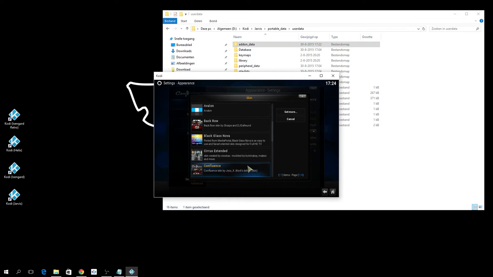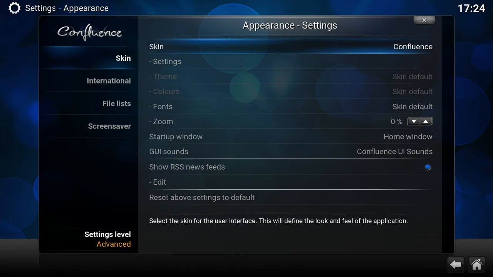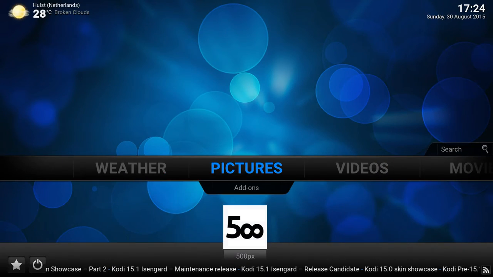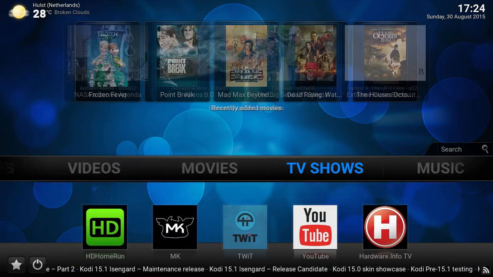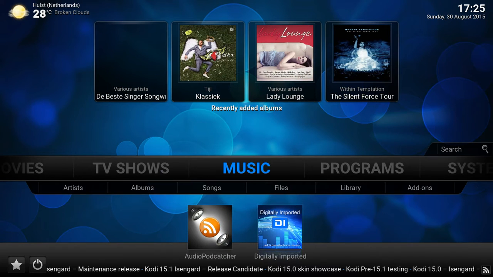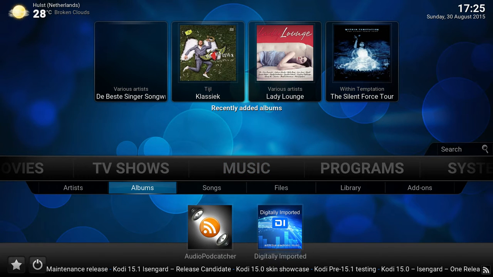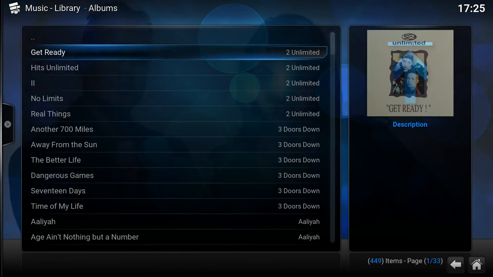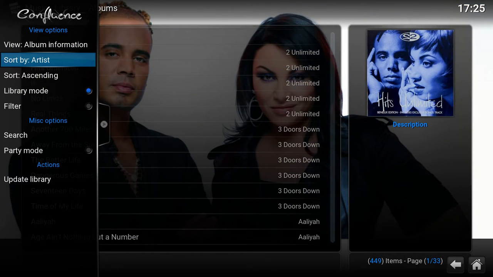So let's go back to the skin Confluence. So that's just a little backstory on what we did there. So now one of the features I asked for was, here we have sort by artist.